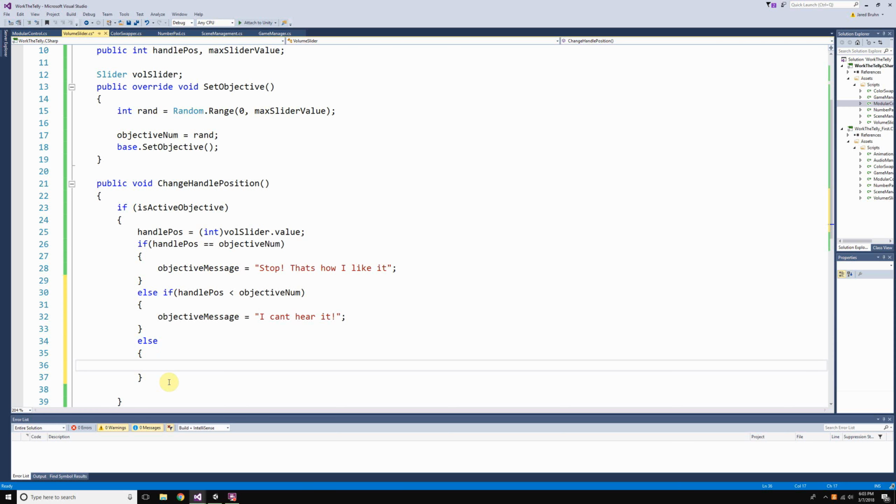So we can just do an else, and we're going to set the objective message to it's too loud, like she's yelling, like, it's too darned loud. She's yelling over the TV and she's angry at us.